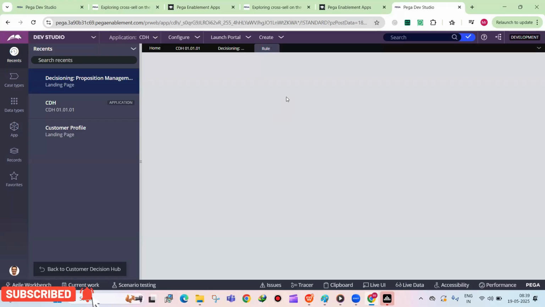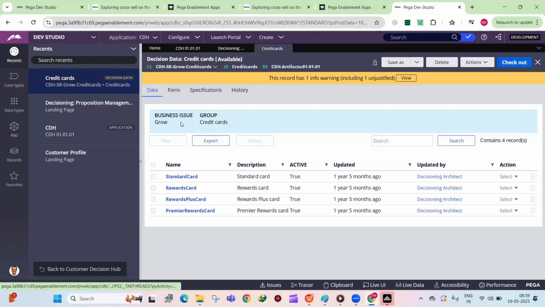So let us see how we do it in bulk also. If you see here, these are my propositions, whatever I promote: standard card, rewards plus card, premier rewards card. All these are my propositions, right? Now, let us see how we do it in bulk. That is what we are going to see now.